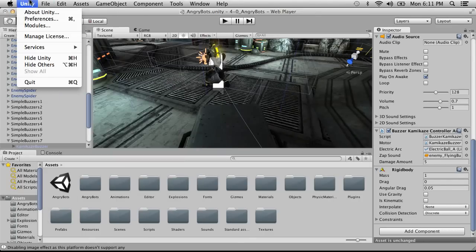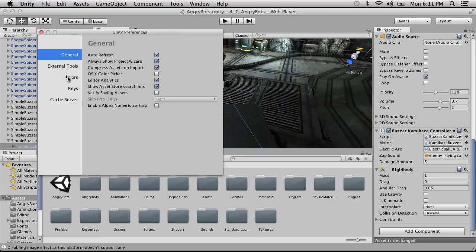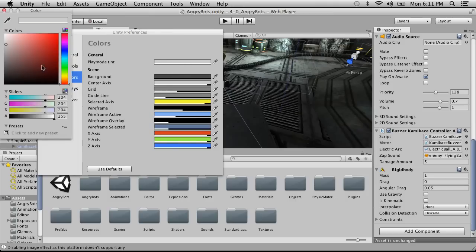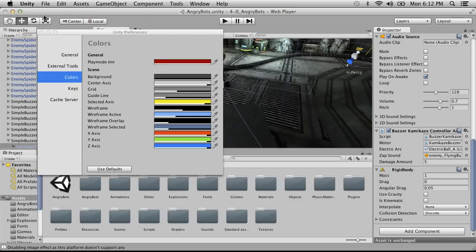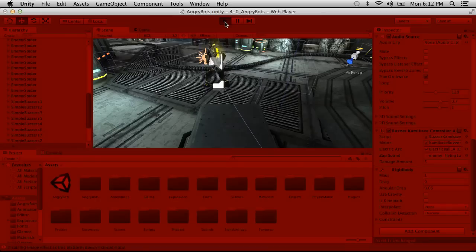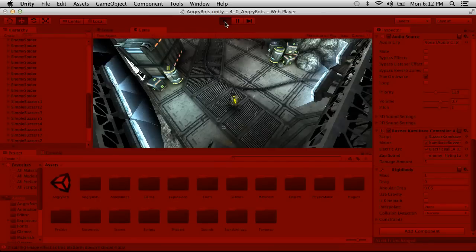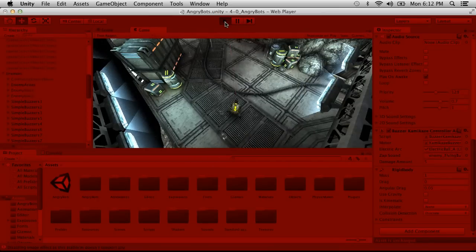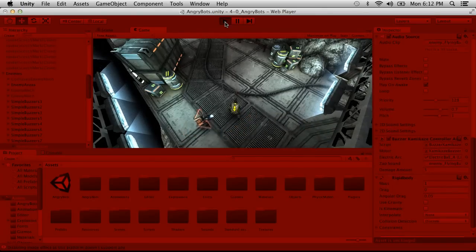That was the wrong window. We're going to go to Preferences. So on colors, I like to make the play mode tint something really just jarring and hard to actually see things a little bit, just so that I am encouraged to not make changes while the project is running. So let's try that. So now if we hit play, the whole screen goes this red alert red, and now we know that we're playing, and we know that any changes we make are temporary.